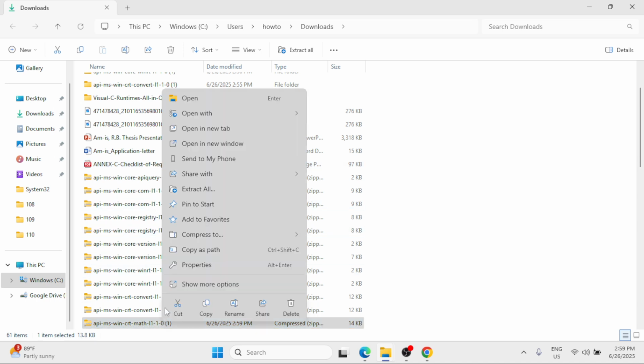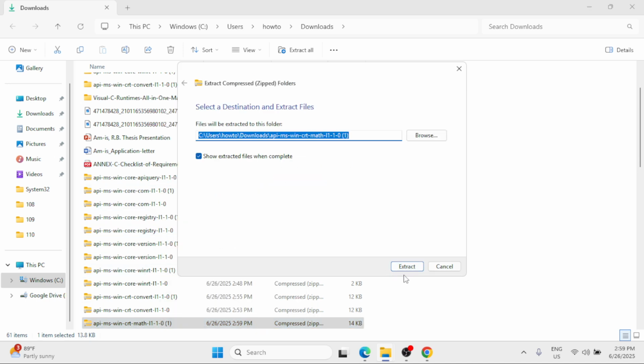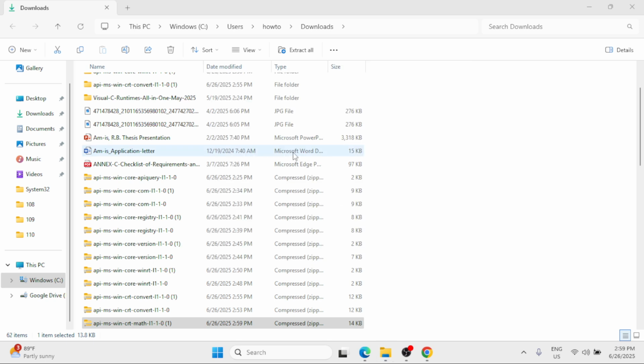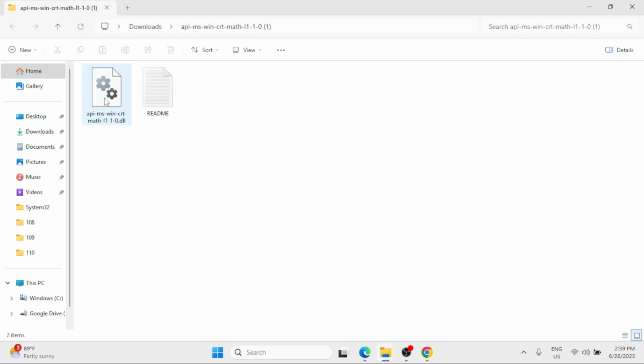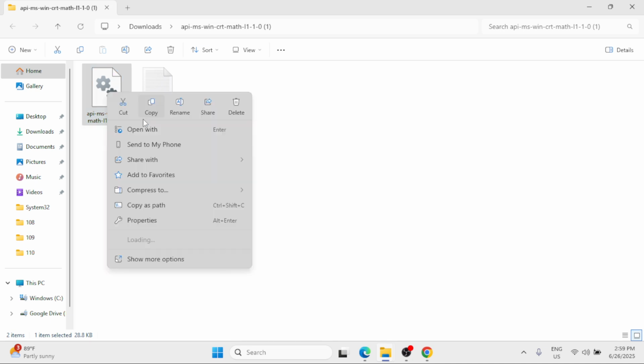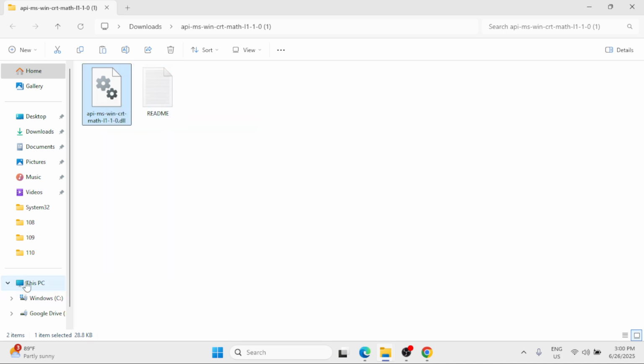Right click and then select extract all. Click on extract. Copy the DLL file. Right click, select copy. Go to This PC on the left pane.